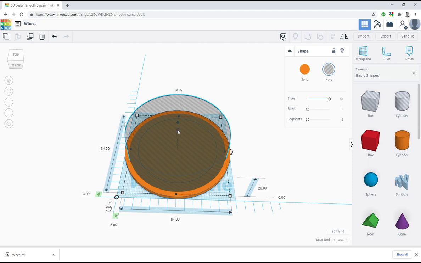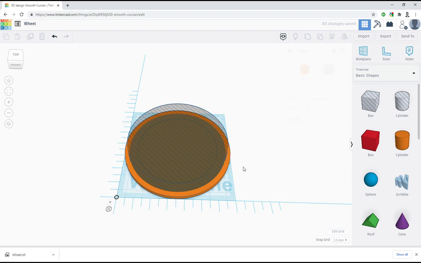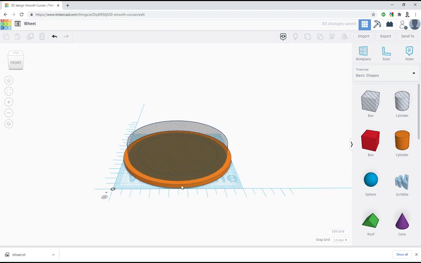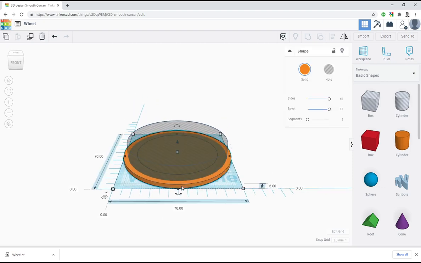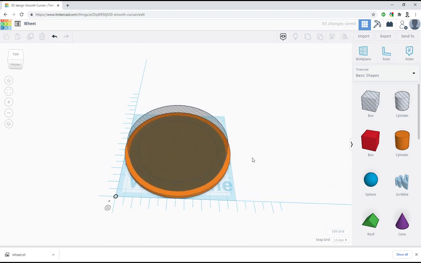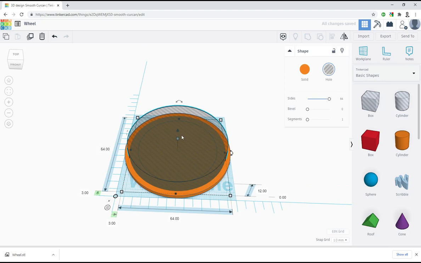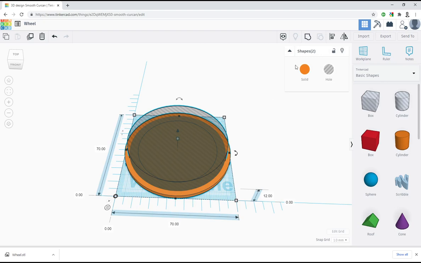Right, as for the height of this, it doesn't matter at the moment. Actually, it doesn't matter at all as long as it's at least equal to the height of the wheel, which is 3 mil. Right, so now to actually cut out the middle. So I click on hole, hold down the shift key on your keyboard, and then click on the outer wheel. And what we can do is group them together.